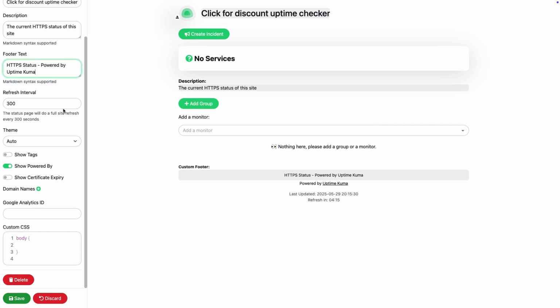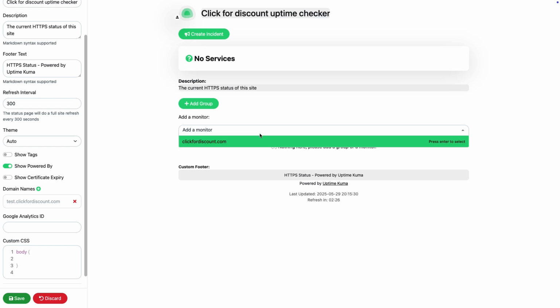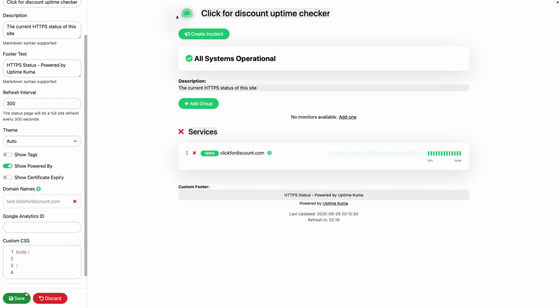Also, add your custom domain in the domain name field to access this page on your own domain. Then, click Add Monitor to choose which monitors to display on the page that you have set up already, and finally click on Save to publish the page.